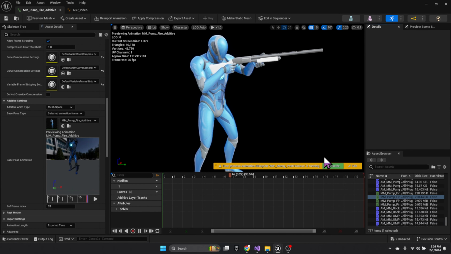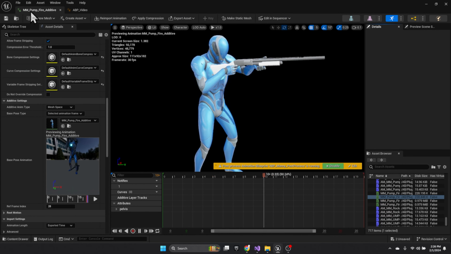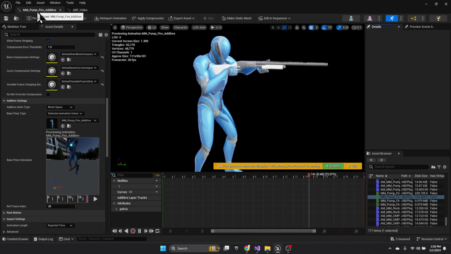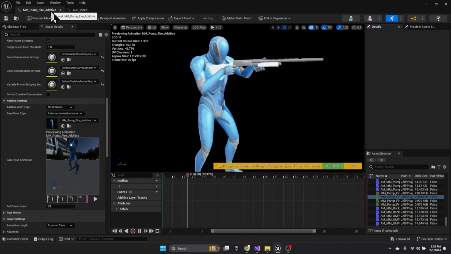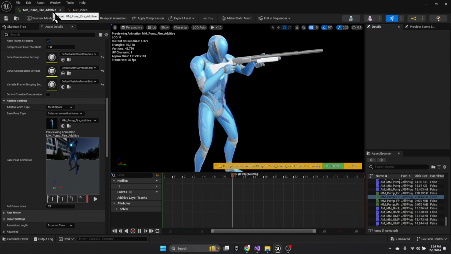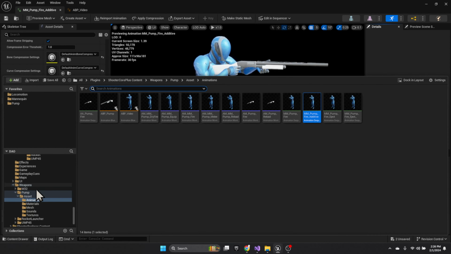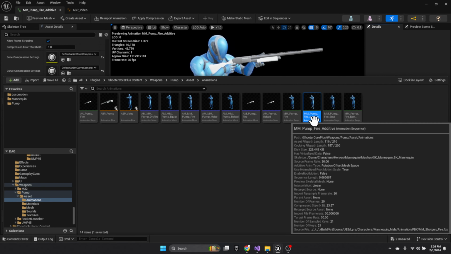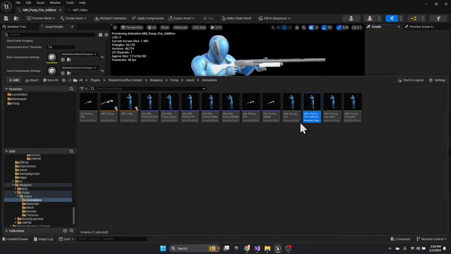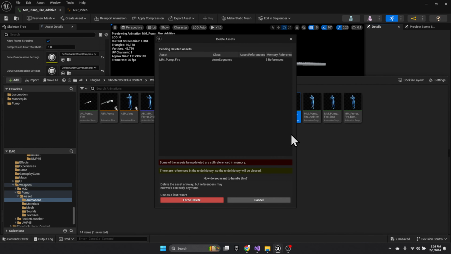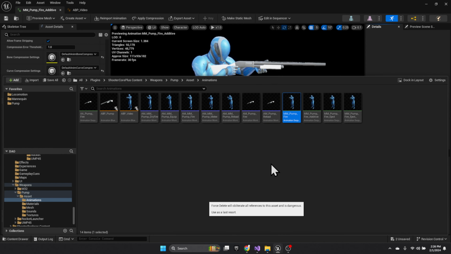Jumping into the editor, I've gone ahead and opened up the pump fire animation. It was called pump fire, and I changed it to add the word additive on the end so that we're clear on what we're dealing with. So in my pump folder, I took what was originally pump fire and renamed it to pump fire additive. Here, I can just delete this one. I think that's not used anywhere right now.